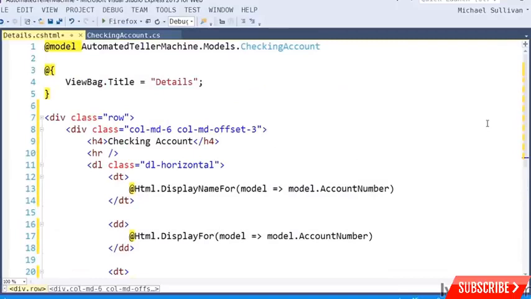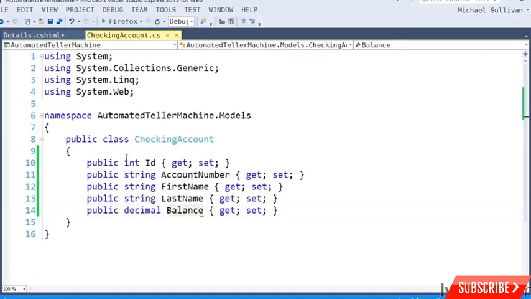Now for the model properties. By default, the DisplayNameFor helper method is going to just display the name of the property. But we don't necessarily want to do that in all cases. One solution would be to just replace the Razor code with static HTML. But a better solution, and one that we can reuse across views, involves making some adjustments to our checking account model to tell the view engine that we want to display some of these property names in a different way.